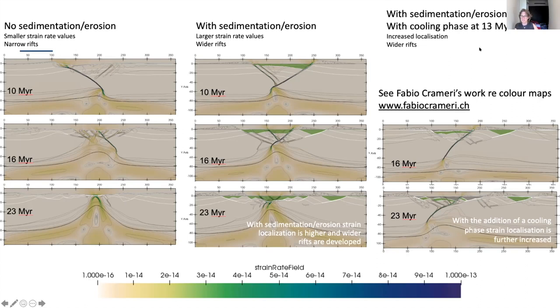I'd just like to give a little shout out to Fabio Crameri's work with the color maps. I was just chatting with Luke Mahoney in a private chat about the color maps of these. So if anyone's interested in having a look at scientific color maps that are inclusive, but also don't focus on different areas within the color map, have a look at Fabio's work. I really recommend it.